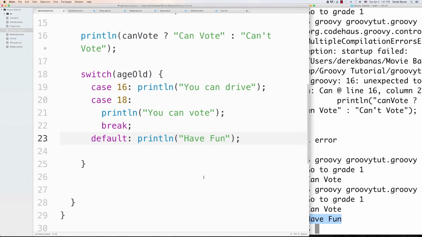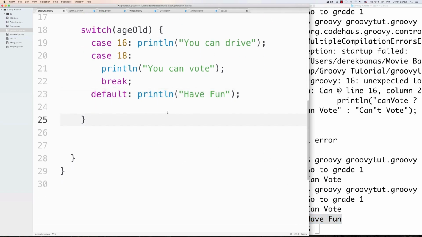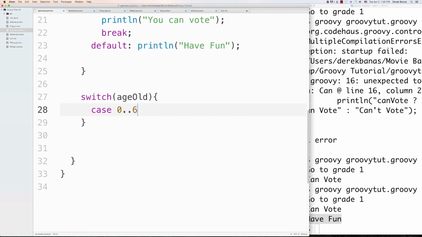We can also do a list of options with switch statements. So we would be able to come in and go age old, and then do a case and say 0 to 6, if it has a value of 0 to 6. Well, then we can say print line, and the output for that would be child, and we'll throw a break statement in here on top of that.